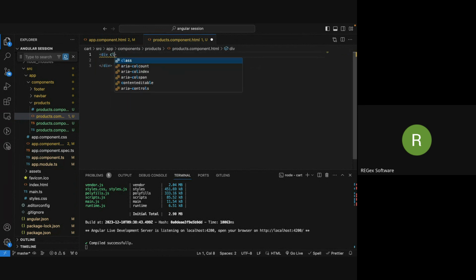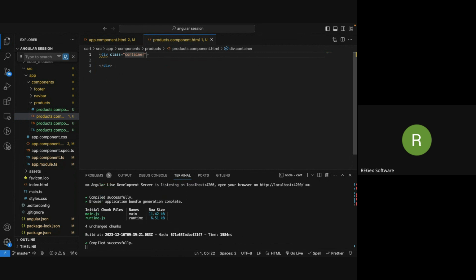For the container, let's give it the Bootstrap class called container. What it does is it adds a layer having some predefined CSS to it. Now inside this, we need to add rows, and after that we're going to be showing the products. First will be the columns, so let's add a row for those columns.